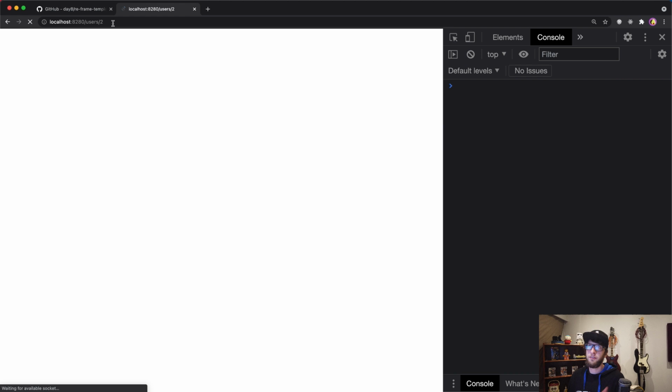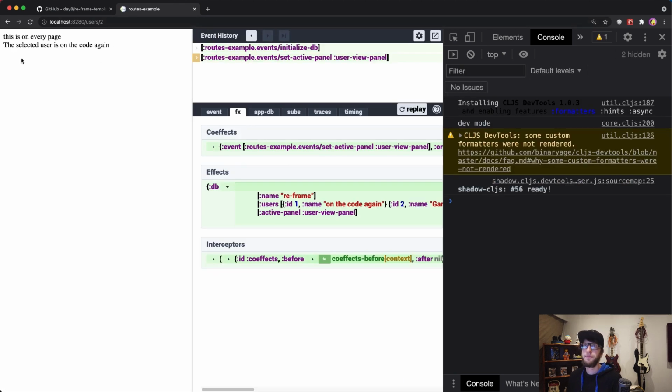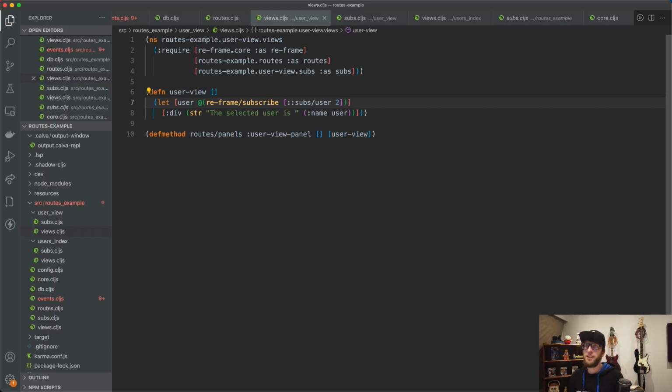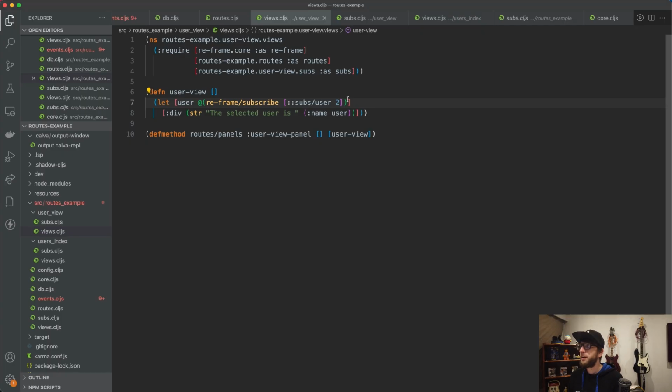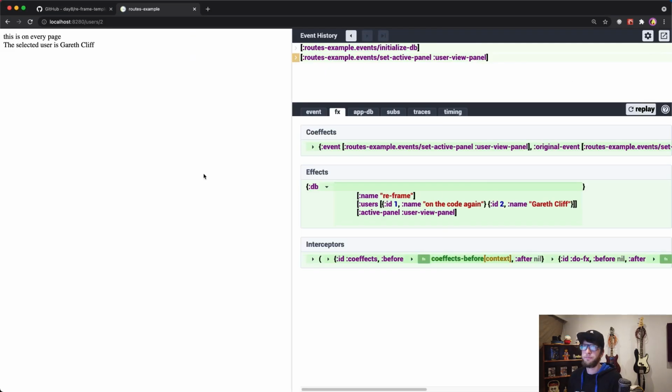But this won't change with our ID like we want it to change. It'll only change if we change the value here. The selected user is Gareth Cliff. So we need to grab this value from our root param. So let's start doing that. I'm just going to close our console.